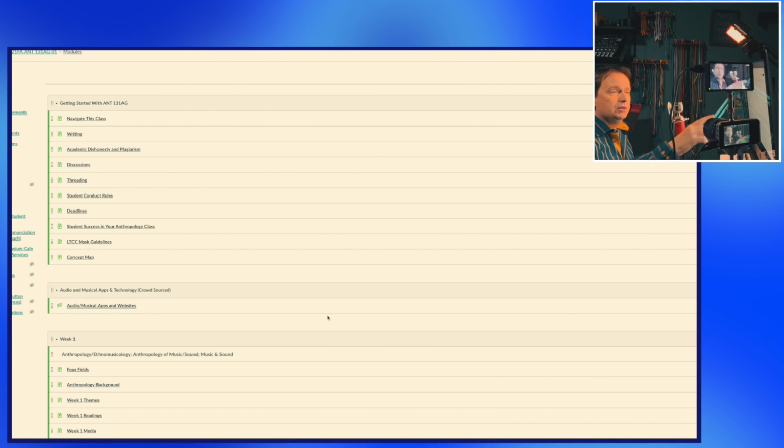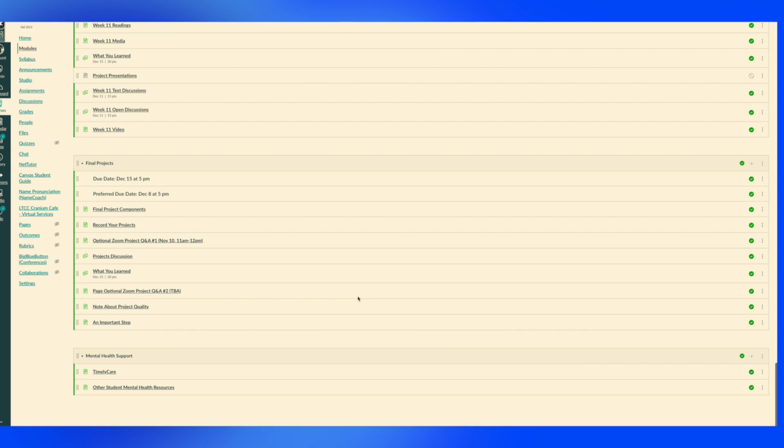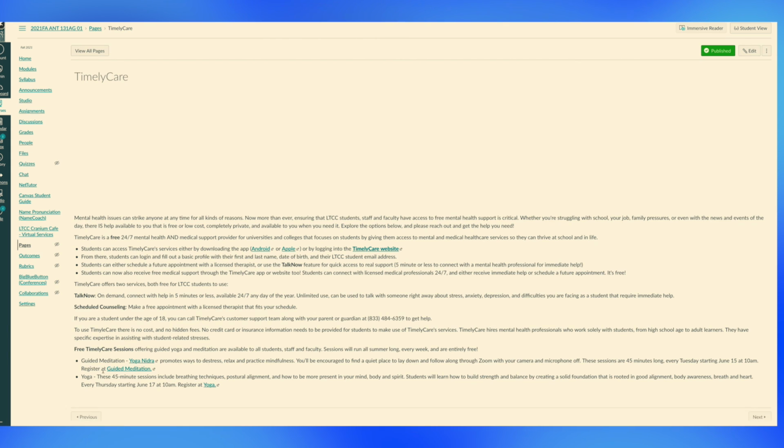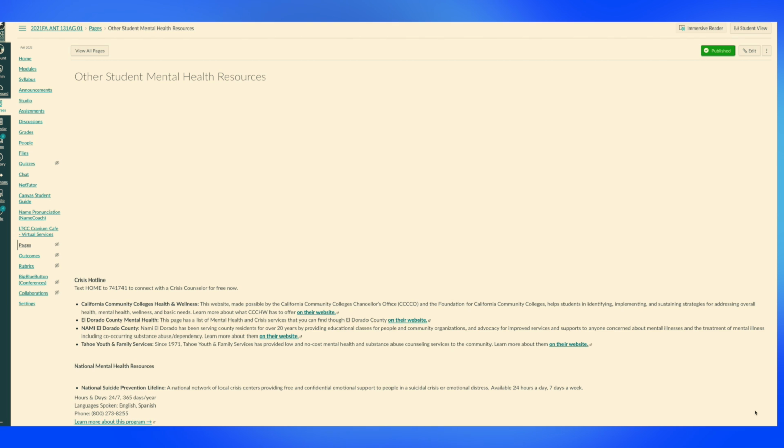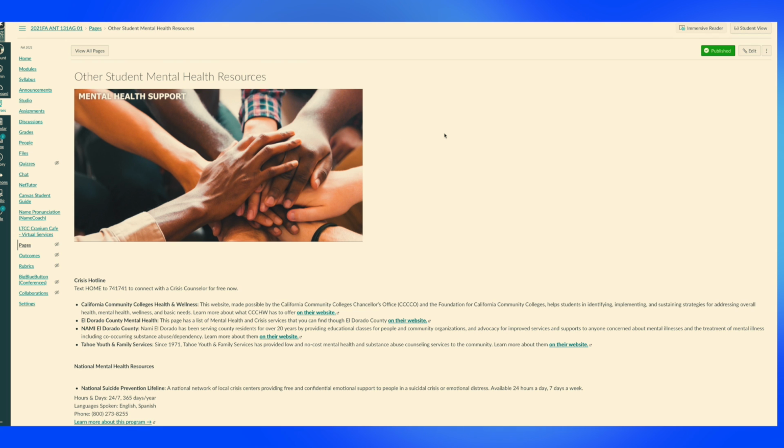Now, what I've noticed here is anytime you do an import, it always puts, in the case of a module here or pages, everything at the bottom. So I scroll to the bottom and I discover the mental health support module is indeed available. I can click on it and see that my image came through and all of the text. And I've already checked these links for you, and then we can look at our second page. And that is the other student mental health resources. Again, I took these directly from the LTCC website.